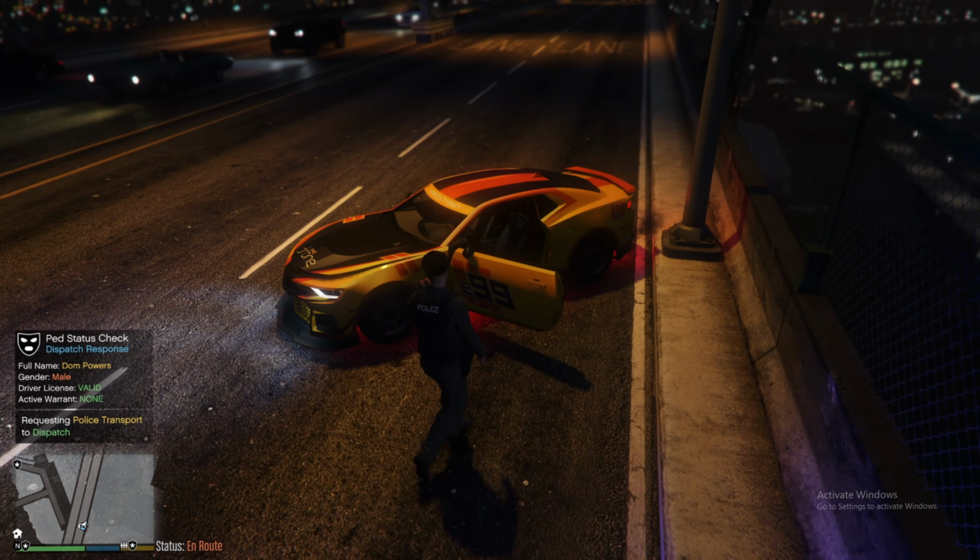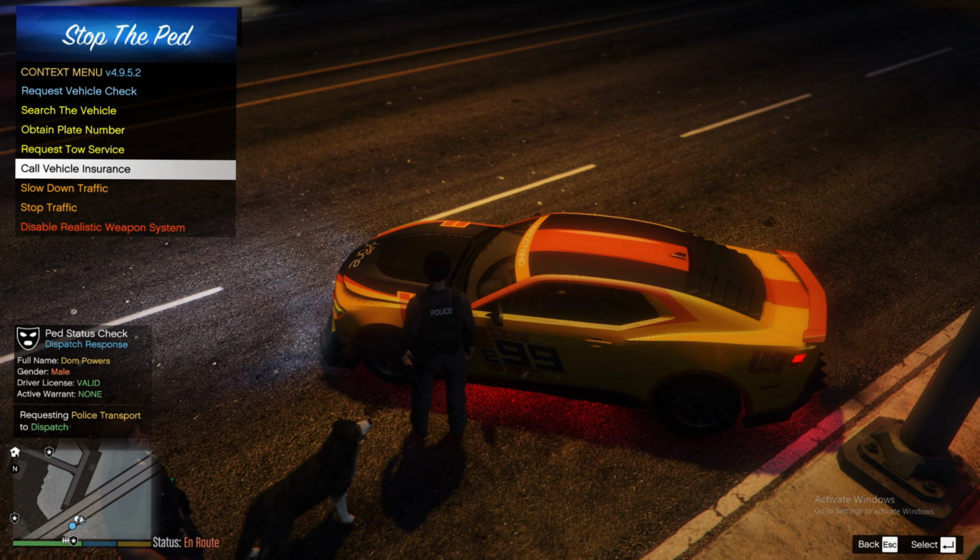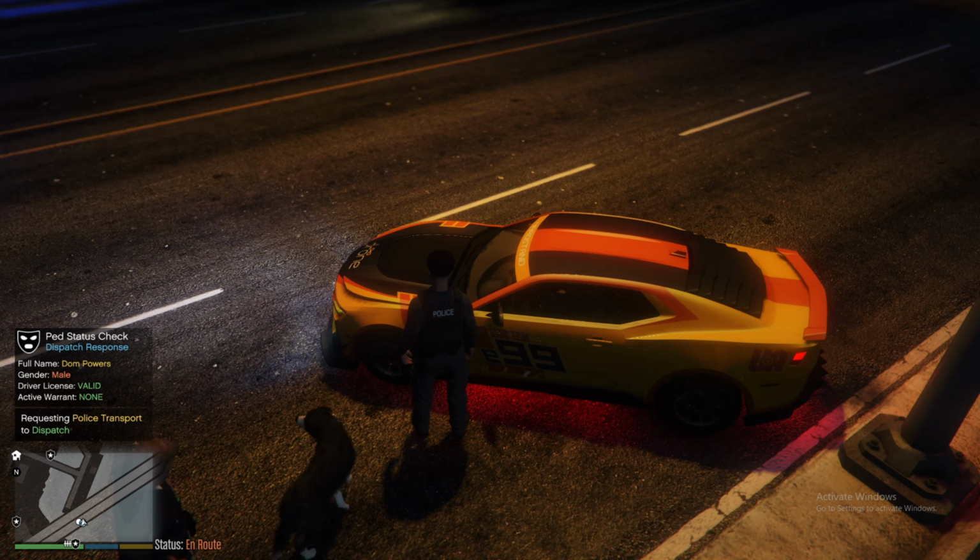The stolen vehicle right here. Or this is just a high pursuit. But let's go and get this to the station as well. Let's go and get a large flatbed.